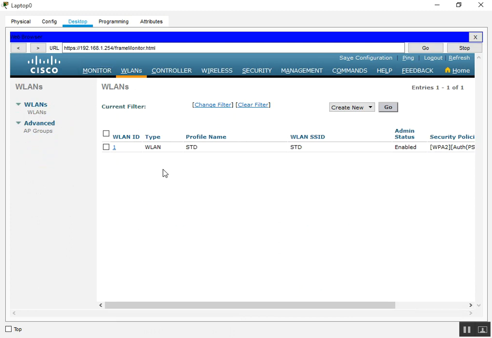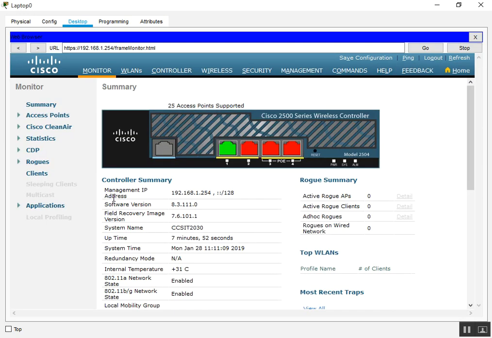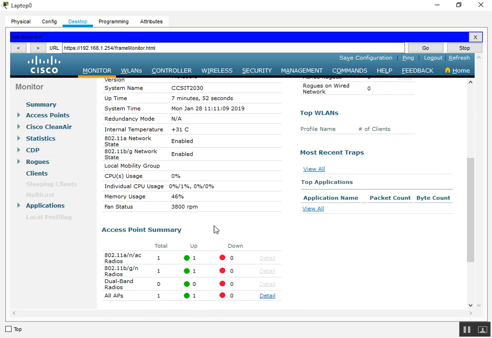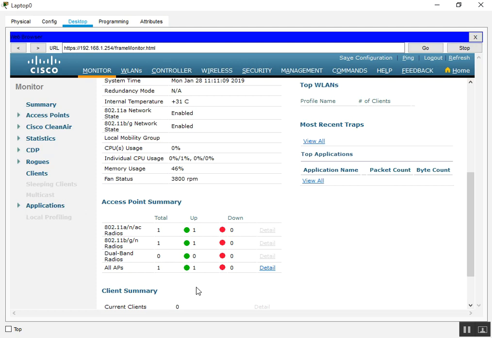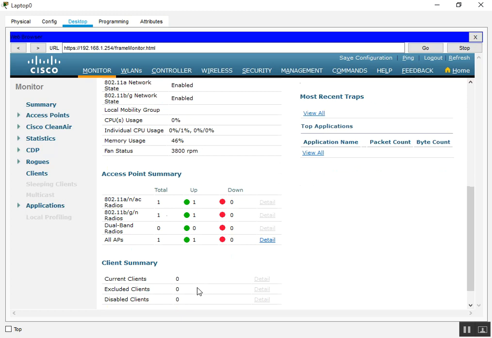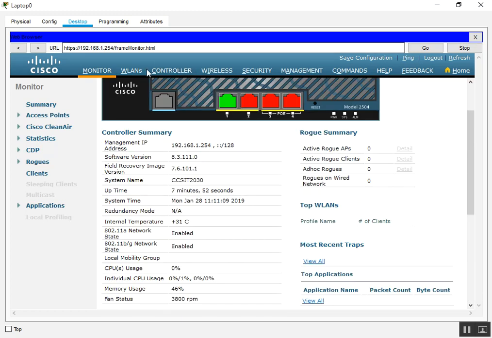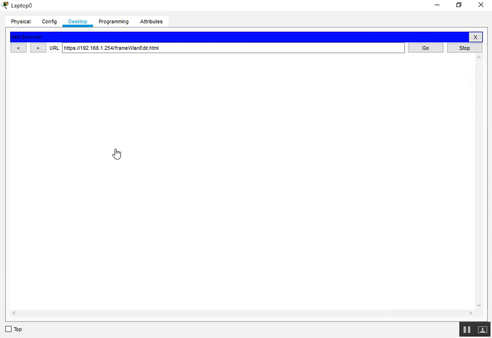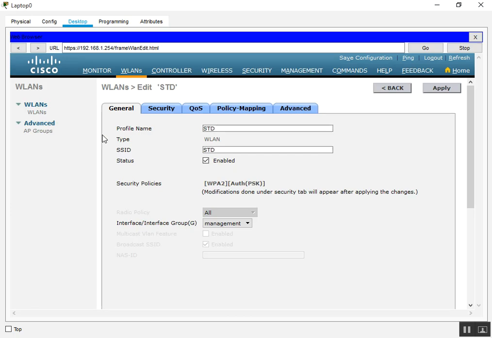Here is the interface. Now we go to the home page. Here we have our wireless controller. Normally here we can see the access point summary, and we will see the wireless networks that I configured. I have only one, student. I can manage, modify or edit this wireless LAN. For example, just click here. Profile name, for example, I put student.